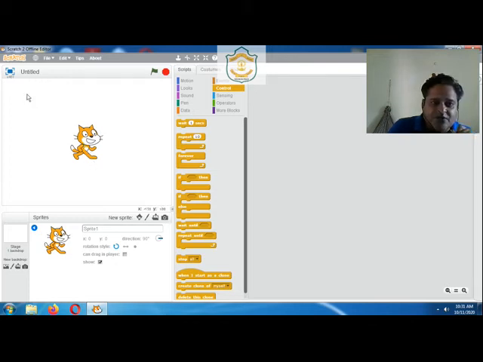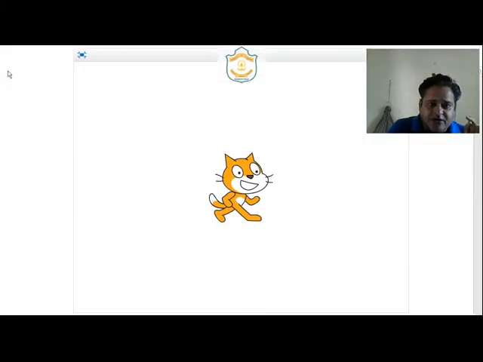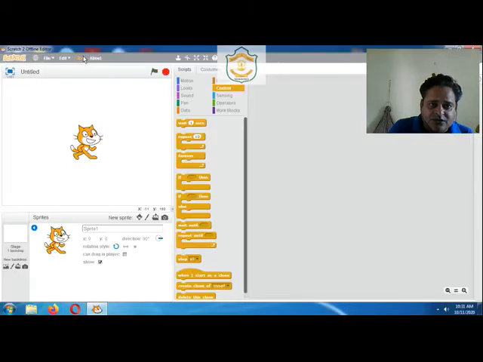Then there is the option of full screen mode. This is full screen mode. It is a toggle button, that means on and off. Only one option can be enabled at a time. So it is called a toggle button. Click on it. Now you can see your stage area will be in full screen mode. And to get back to the normal view, just click on the same icon again. So we will have the normal view of our Scratch.